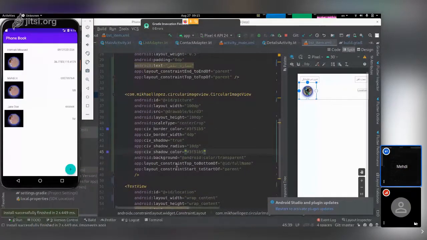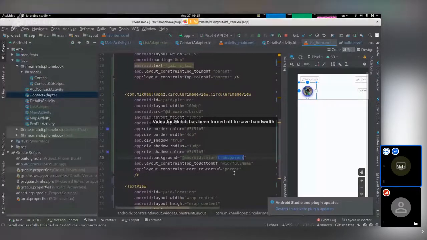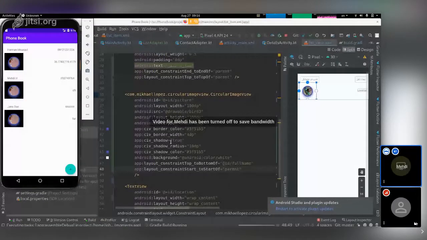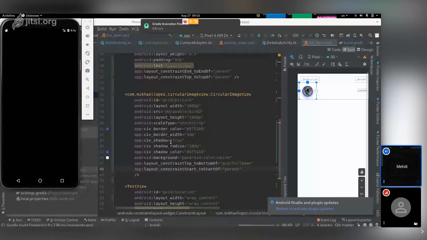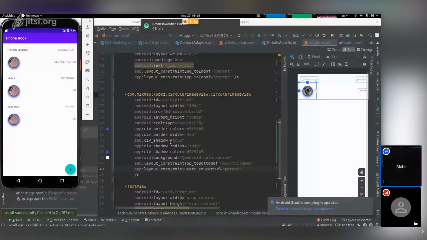Didn't work. Maybe a white color will work better. Yes, it is better.